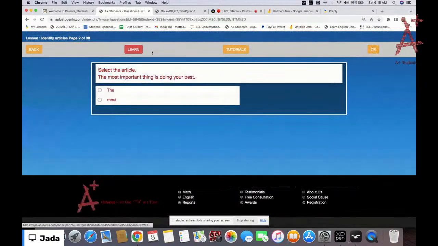And let's move on to the next. "The most important thing is doing your best." We had this as a tutorial question, and if you remember, we need to pick the right answer. So what is it? "The most important thing is doing your best." The options that we have are "the" and "most." Of course, we didn't study that "most" is an article. We said that "the" is an article. So we're going to click on the answer and then we continue.